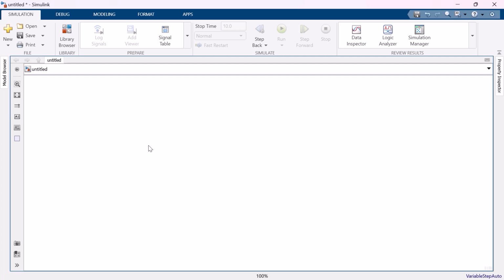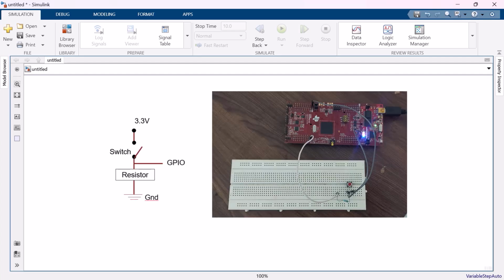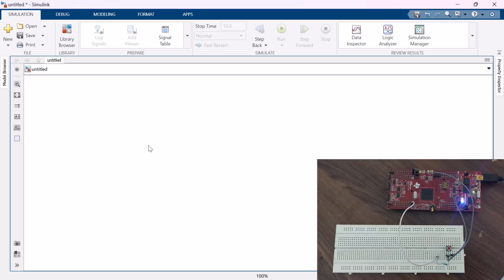Before getting started, I have my hardware set up in this fashion. Basically a switch and resistor in between ground and 3.3 volt. And I have the wire connected to the GPIO pin, and let me have my board connected to the laptop in which MATLAB is installed.